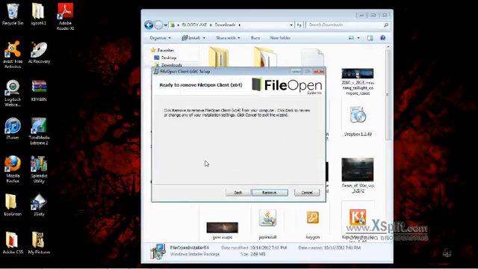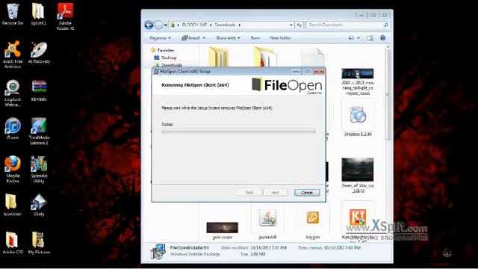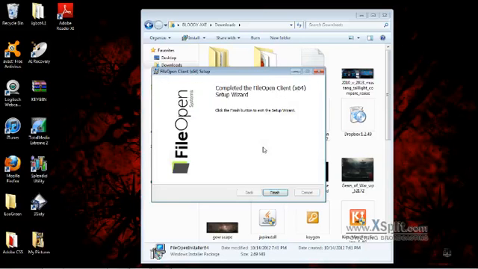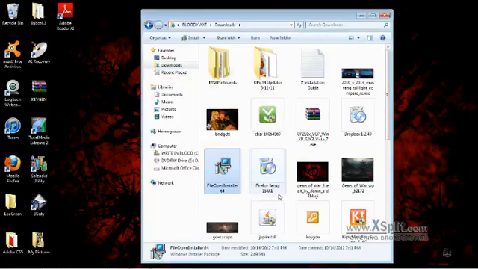You're going to click Remove. Remove it. This is the best way to remove the software off your computer. So you're going to remove the File Software Opener. You're going to click Finish.